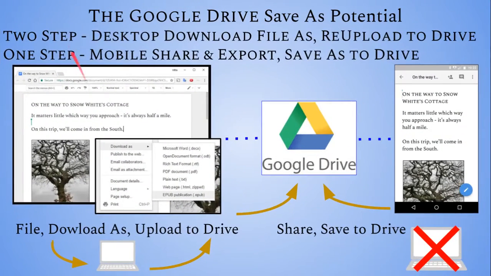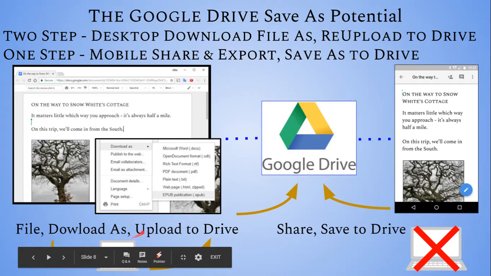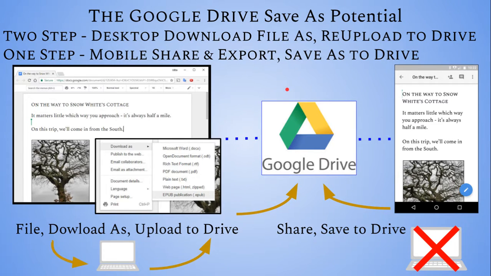Now, this lesson is about Google Drive, Save As potential. Let me tell you two stories. The first story is a two-step story based on desktop, where if you're working on a document, say, you can download it in many different versions. The download goes through your laptop, in other words, saved as your laptop. Then you have to upload it to Drive before it becomes available in Drive.